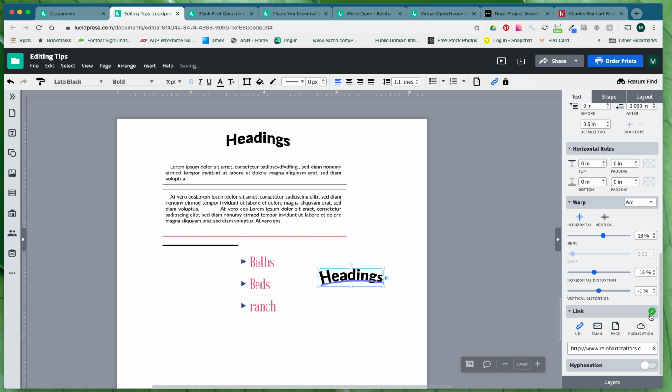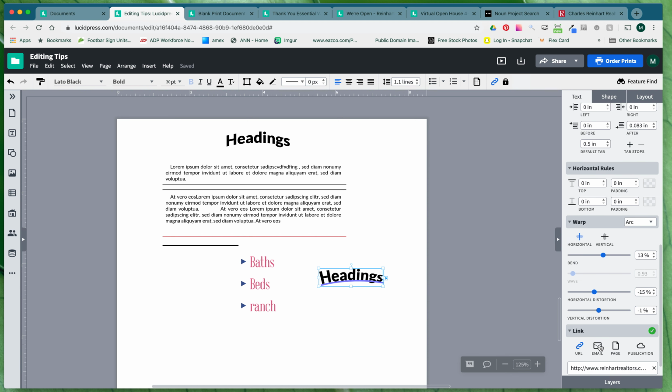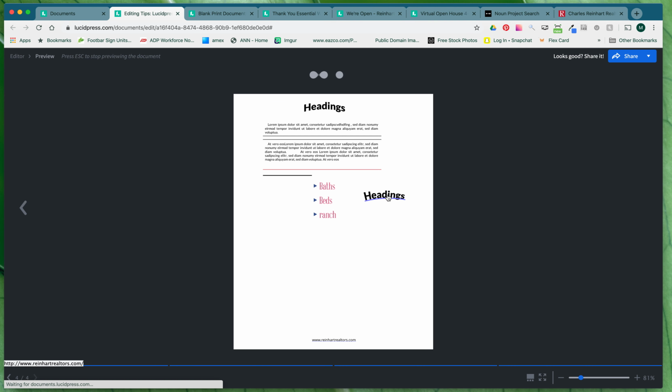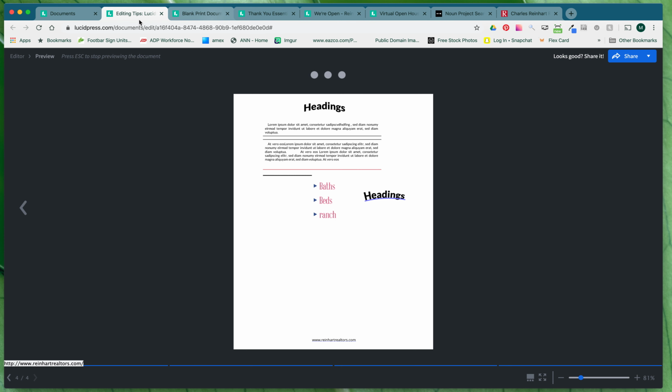And once you hit enter, you'll see this green little check mark, and now you've just created a link to Reinhardt's website. If you want to check on this link, you can always click the preview, and it'll let you click on that and make sure that the link is set up correctly. So I'm just going to hit editor to go back to my editor mode.